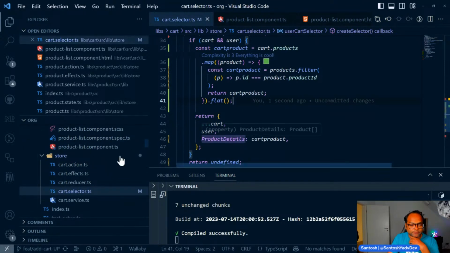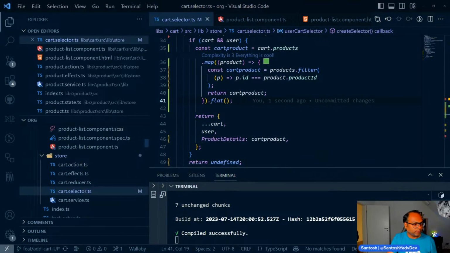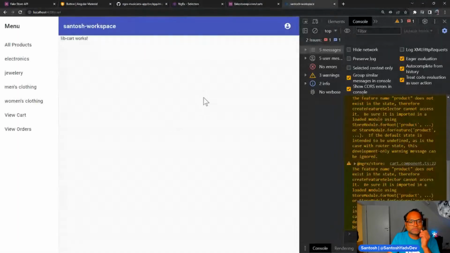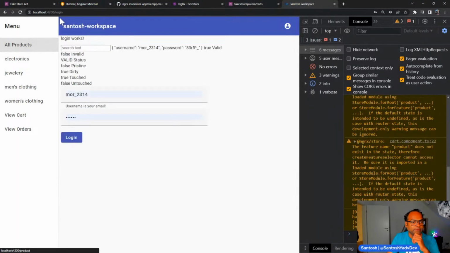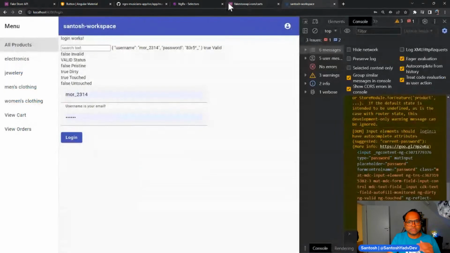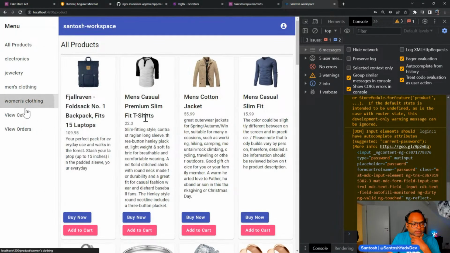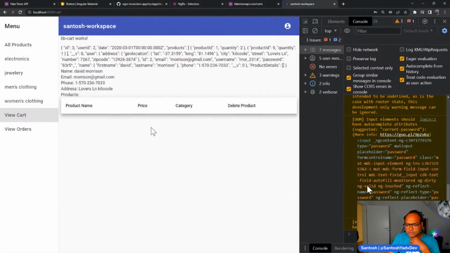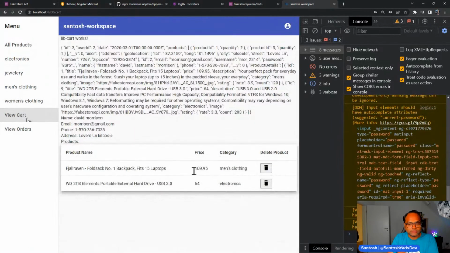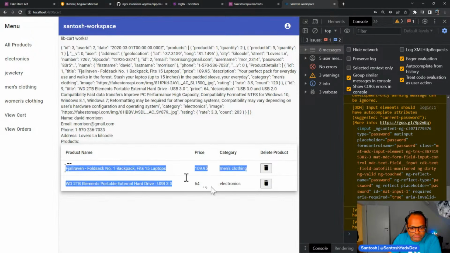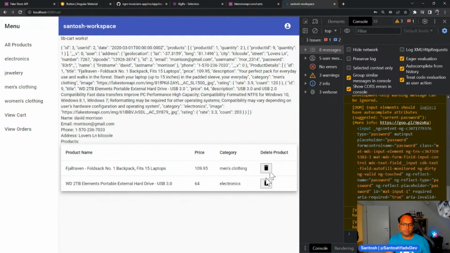And then let's go ahead and see how the product looks right now. I hope you're able to hear me as well. So let's see, we'll log in again. I think I just did this one, so it remembers the username and password. Let's go to view cart, and what happened here? Yeah, so both the products are visible in the cart.